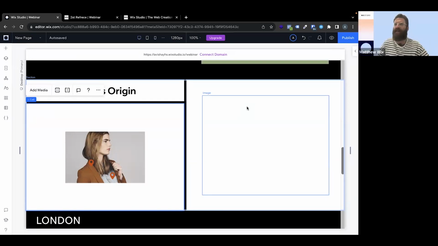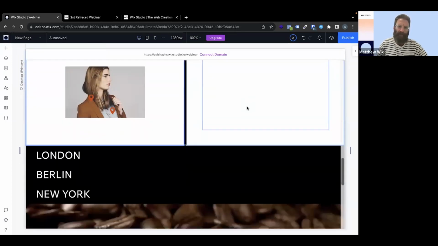All right, great answer. Next question. So in your project, you used the accordion layout. Do you recommend using pre-made layouts?